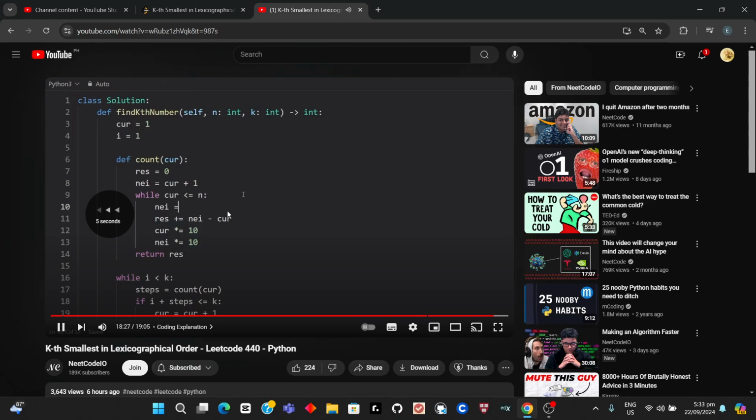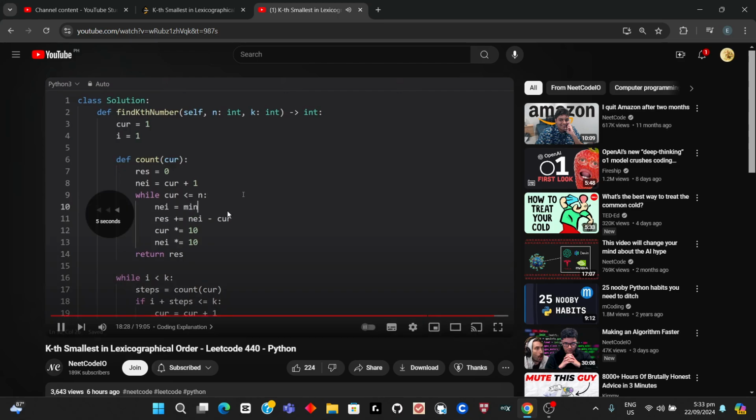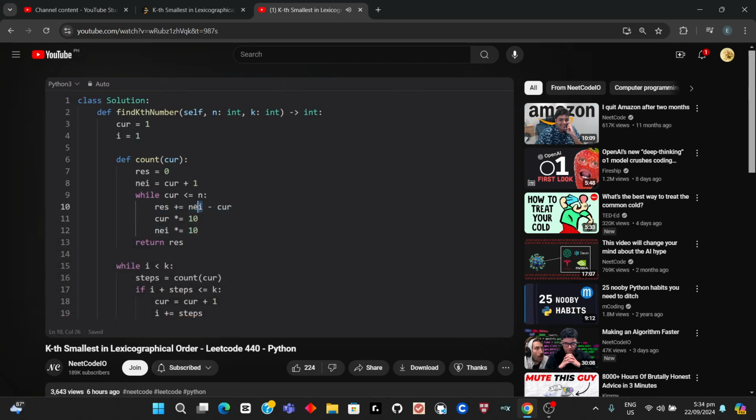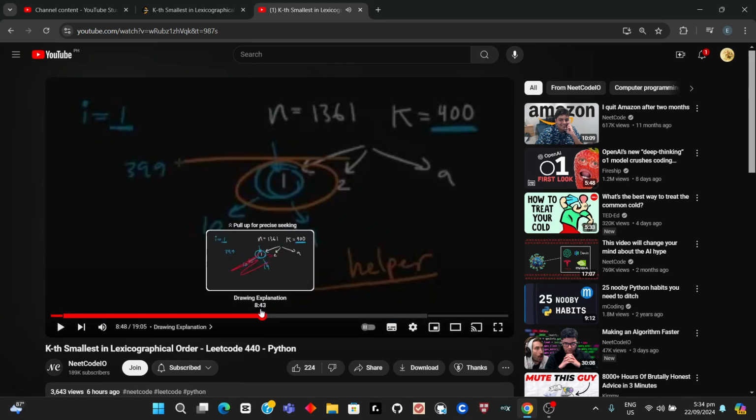So then we'd be counting too many. So one way to do this is to say, well, neighbor could be equal to the same thing with the neighbor, multiplied by 10. The only catch is, what if the neighbor is actually greater than n? Each time we want to take cur and move down a level, so multiply it by 10 and do the same thing with the neighbor. Multiply it by 10. Wait, so you're comparing it.